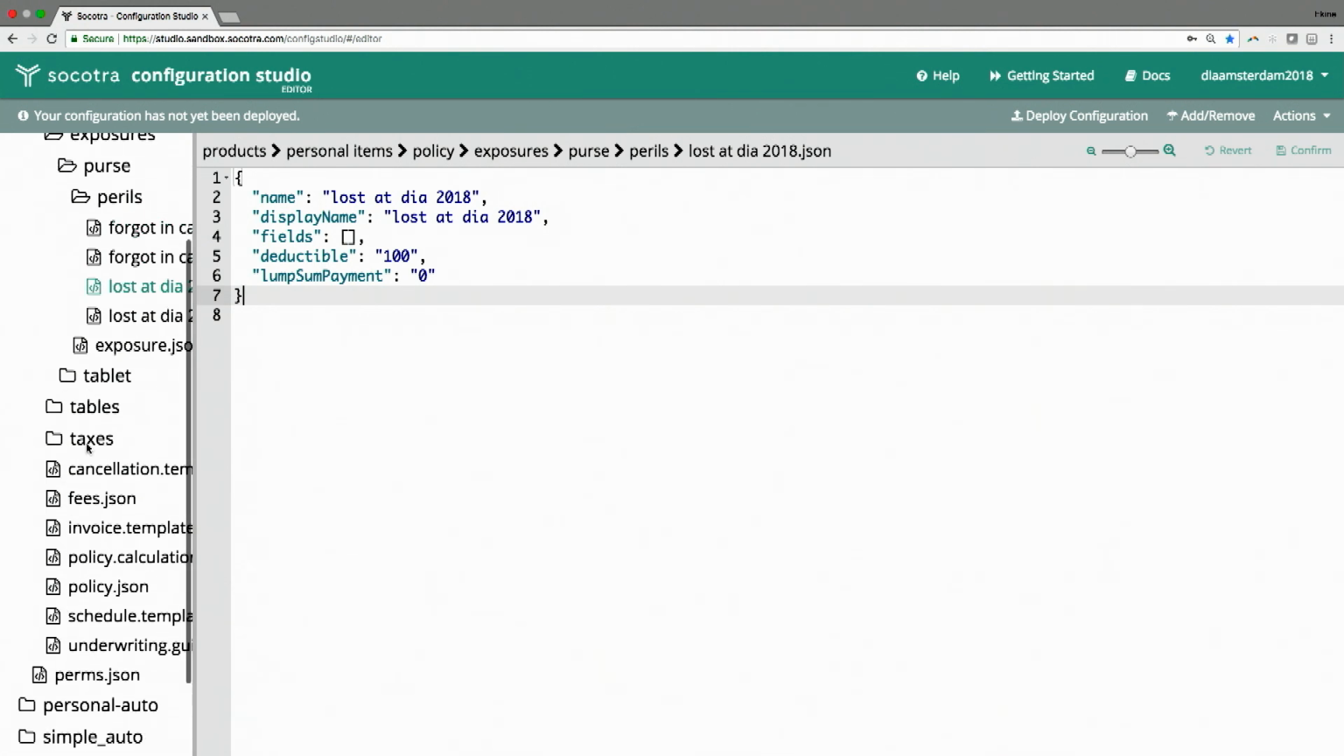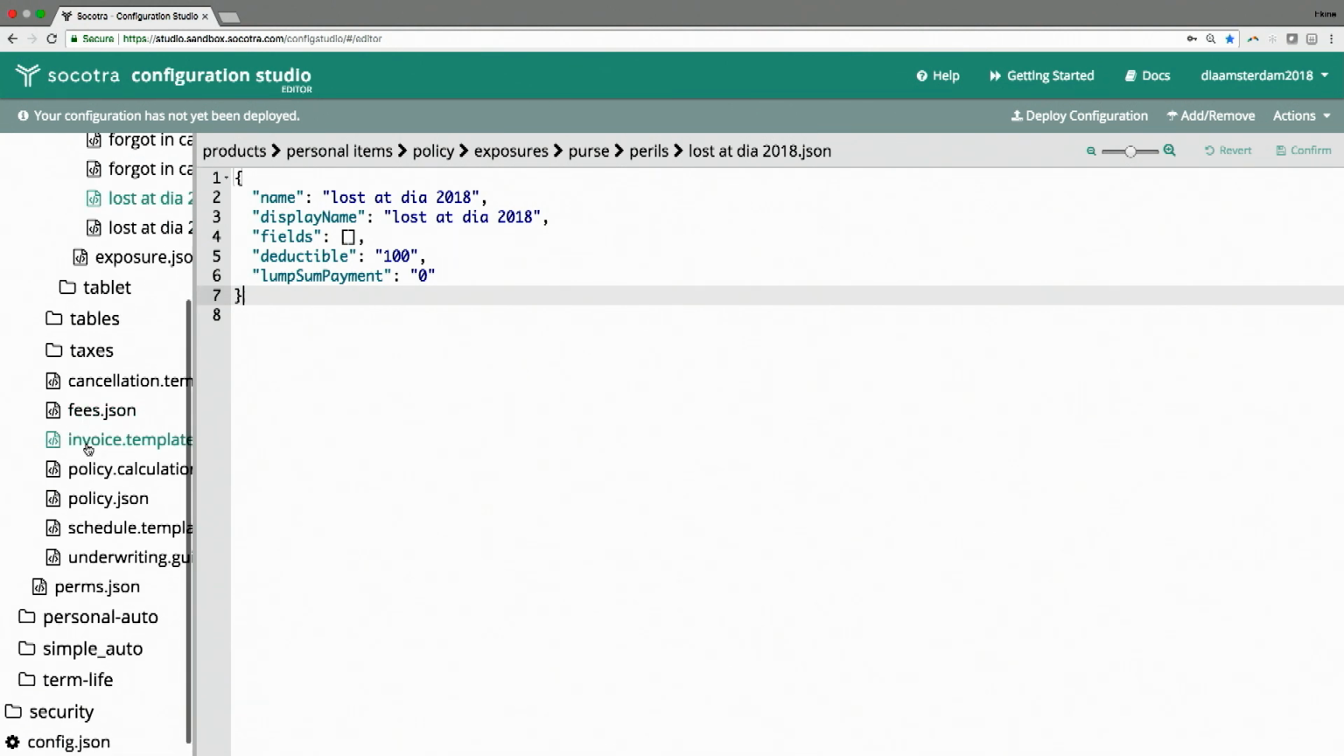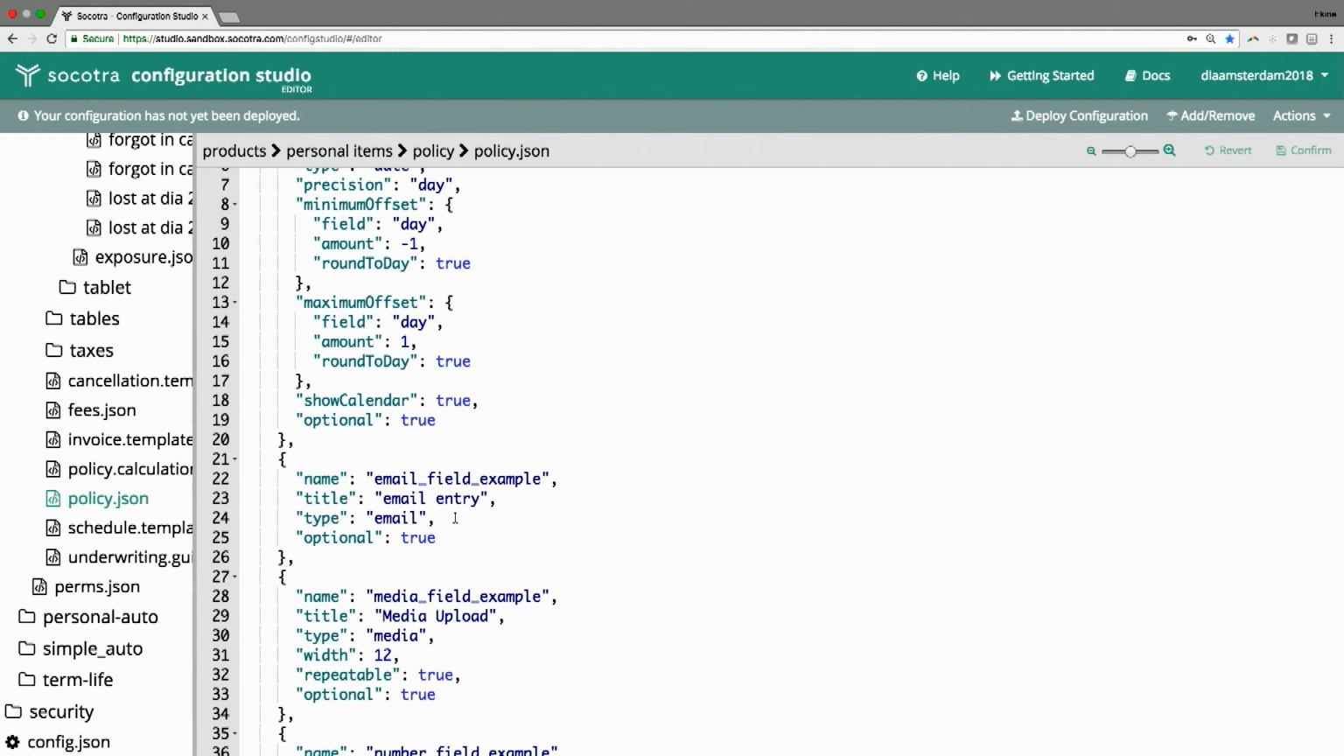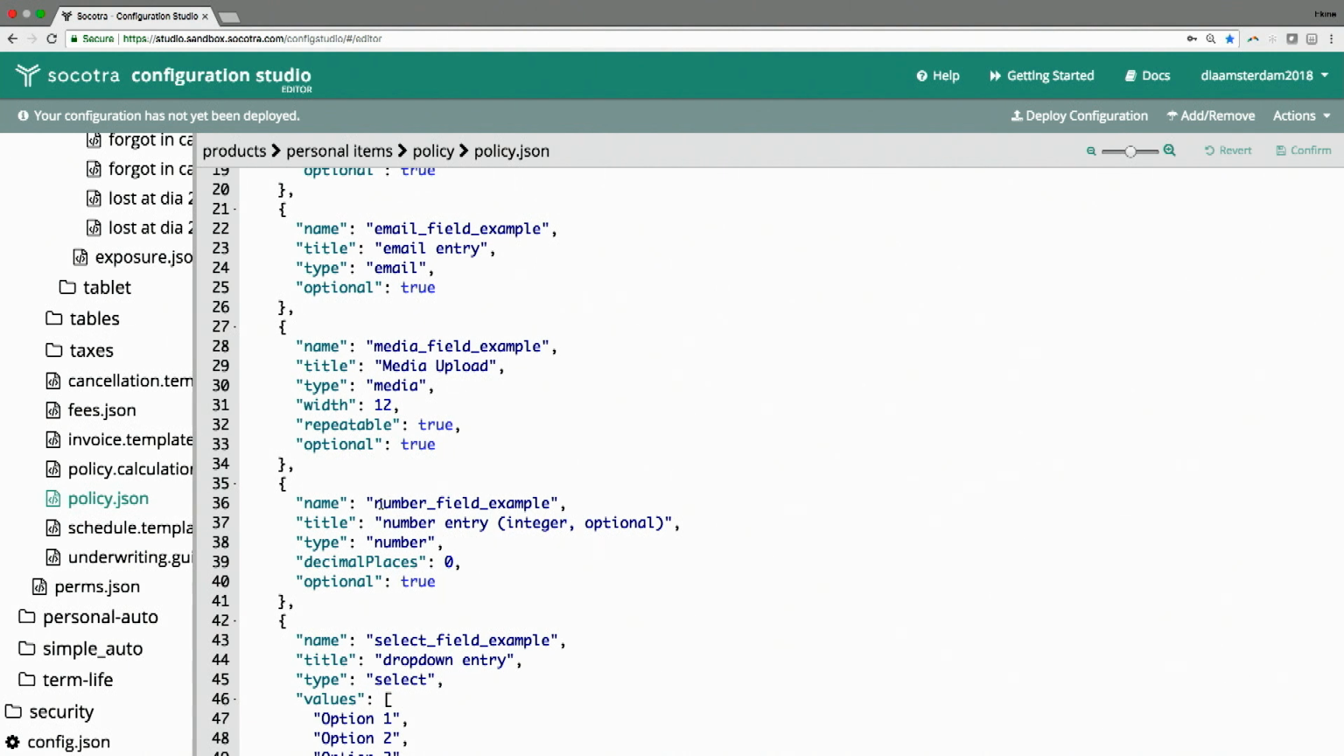It doesn't know what a purse is. It's just a word as far as Socotra is concerned. So let's ask something meaningful. Let's go down to the policy and ask some meaningful questions. This is all JSON, open file formats described on our website. And here, let's ask how much cash the customer typically carries.